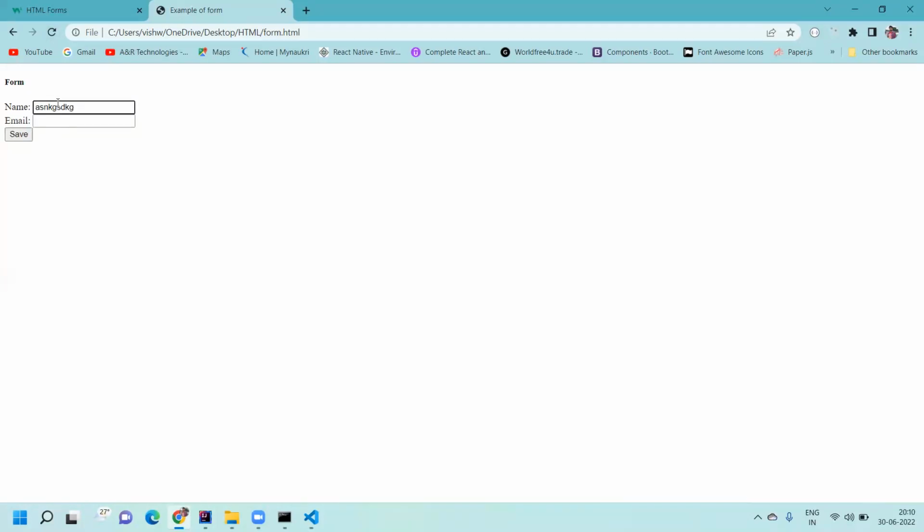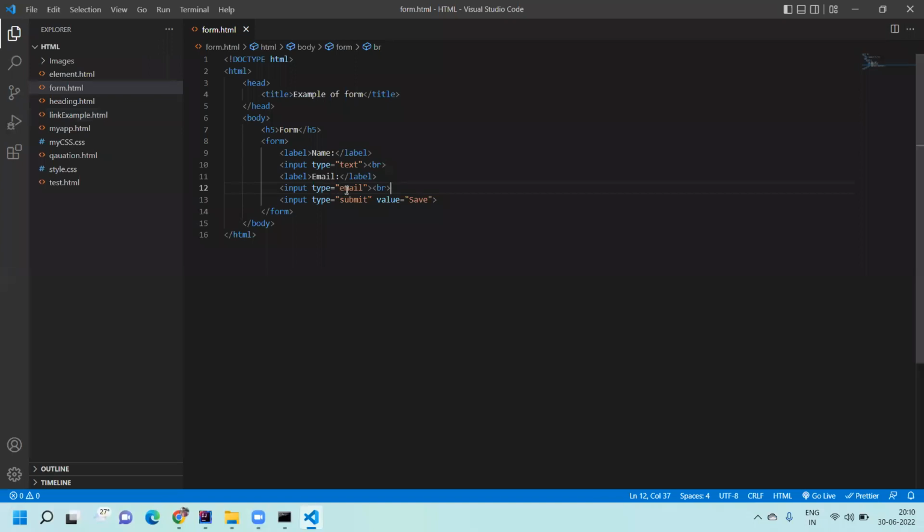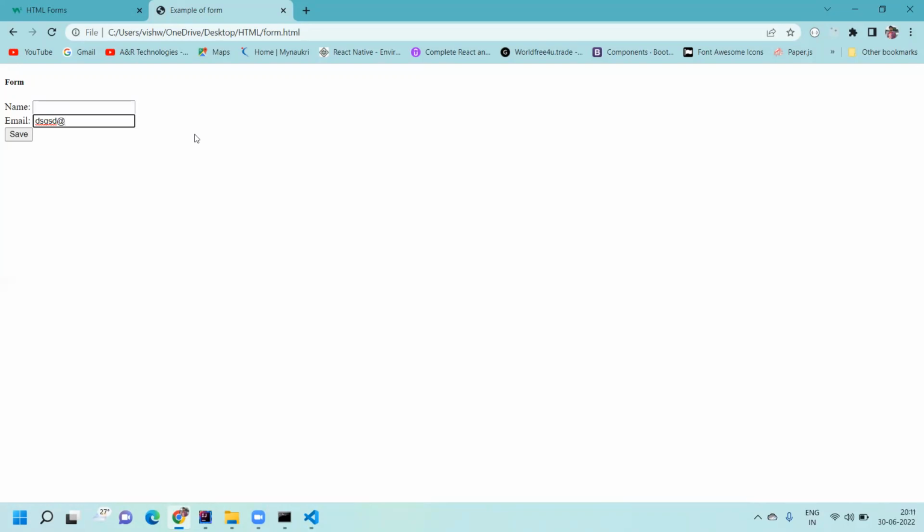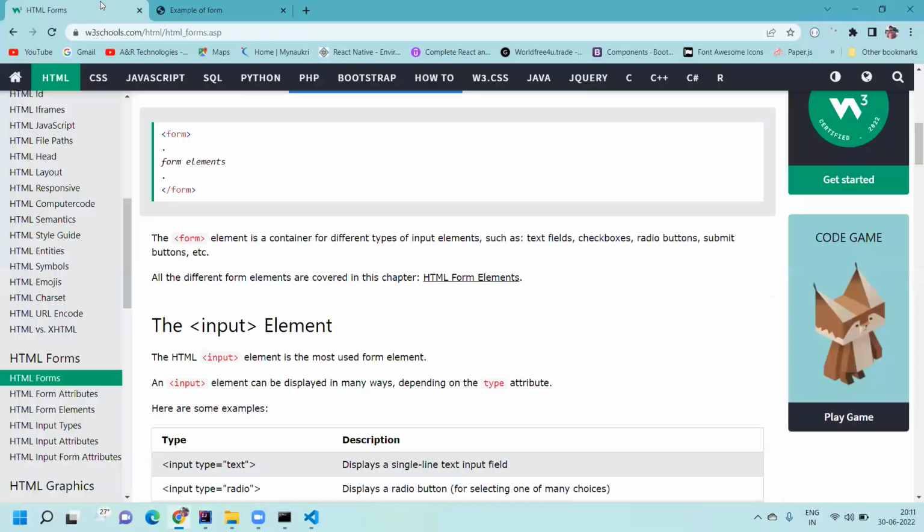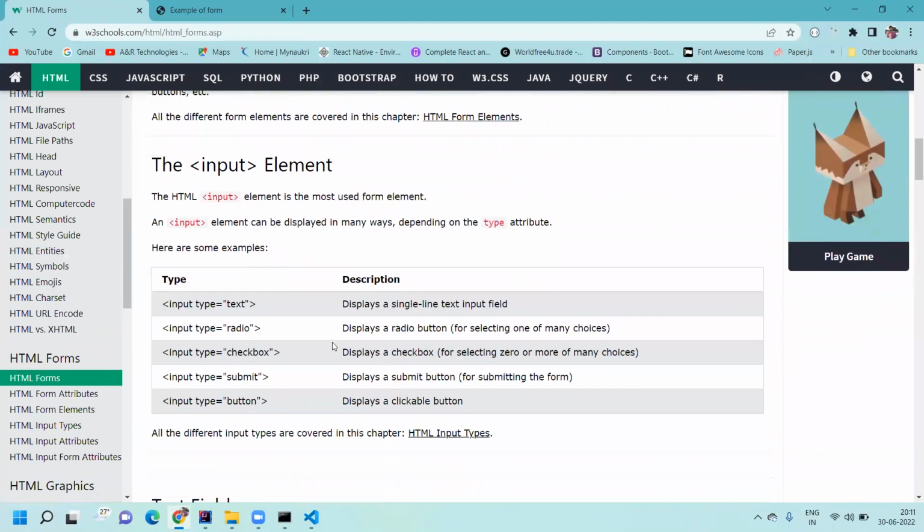Whatever you want to input here, you can input. The email: if you do not provide the email, it will give some error, because here you took input type as email, so you need to provide a proper email. That is the form. When you click on submit, your form is submitted and your fields are empty. Okay. So move to the next, that is the input.